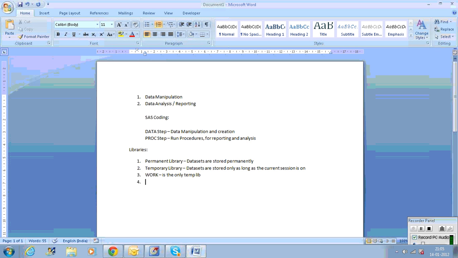Okay? And a user can also create user-defined libraries. Okay? So we'll be handling this in our next session, because today's session will be concentrating mainly on the coding part of it, that is the data step and the Proc step, wherein we'll be using the existing data which is already there in the libraries that we have, and we'll be working majorly on the work library. Okay, but SAS does allow you to create a user-defined library.